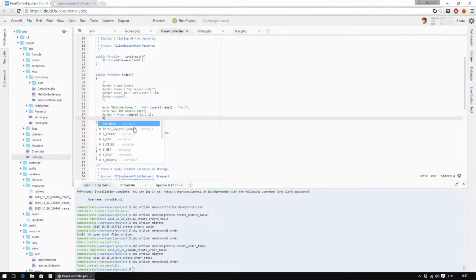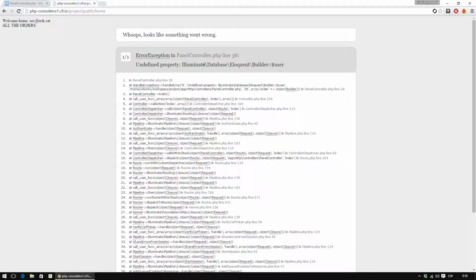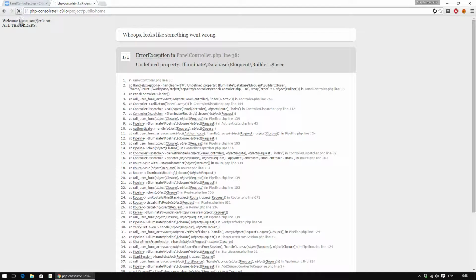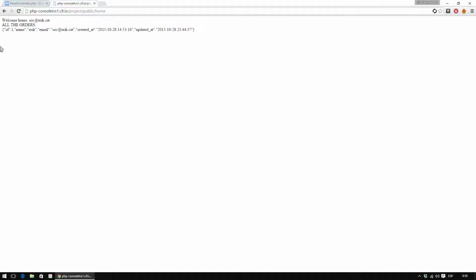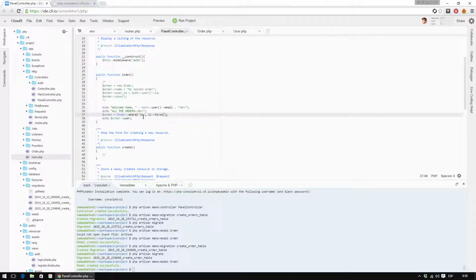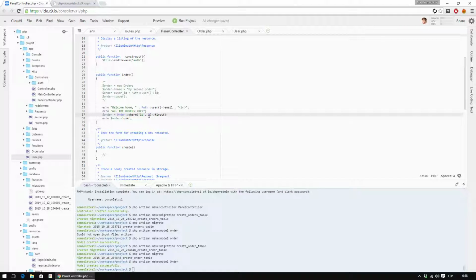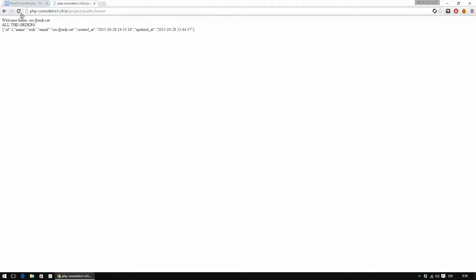So as you can see, if we echo the order user, that will be an object with the user containing. Of course we have to get the first result here. Now this will return the object of the first user, the user that actually owns this order. So if we set the order number 2, we should see the exact same thing, but if we set it to number 3, we should see an error because there's no user with the ID of 2.